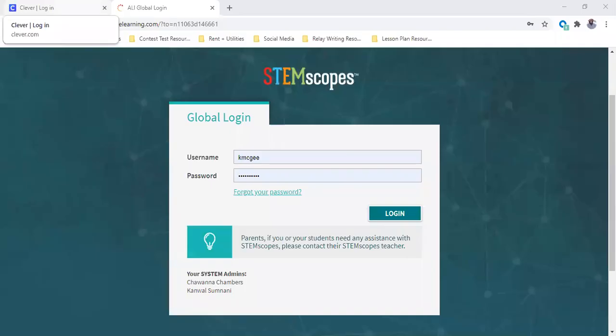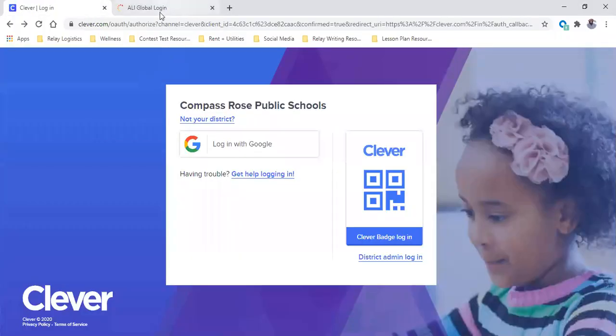Today we're going to work on logging into STEMscopes and what exactly is on there. So let's go ahead and get started. I'm going to share my screen so I can show you where we're located. We are going to use our Clever app to log in, or you're welcome to just log in through STEMscopes.